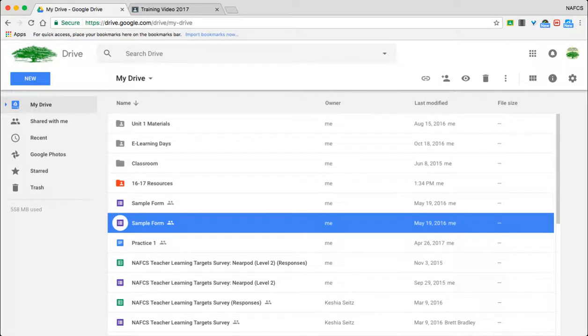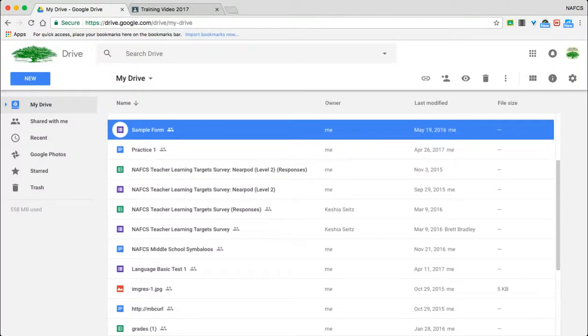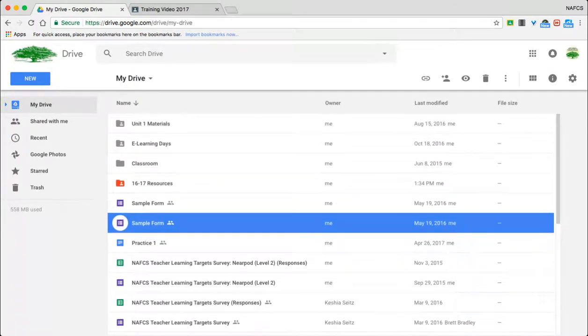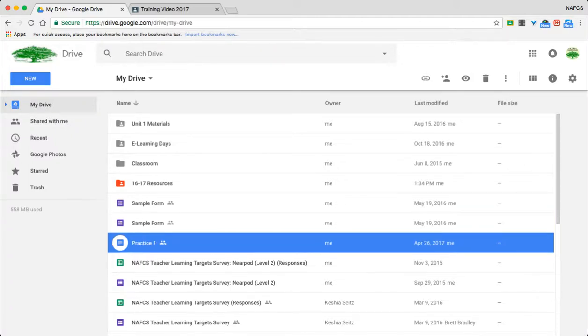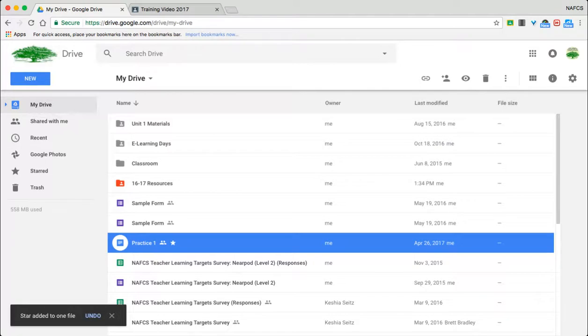Other things you could do, if you have certain files or resources that you use a lot, and you want to put them in a folder and kind of bury them in a folder, but you want to be able to get back to them quickly. For instance, let's say this practice 1 is something I want to be able to get to quickly and not have to search for, but I do want to put it into a folder. I can always click on it here, highlight it. I can go to my 3 dots and hit add star. And now there's a star on it.